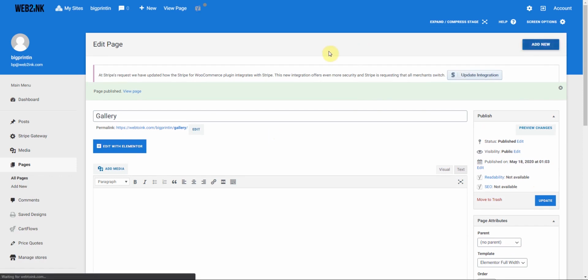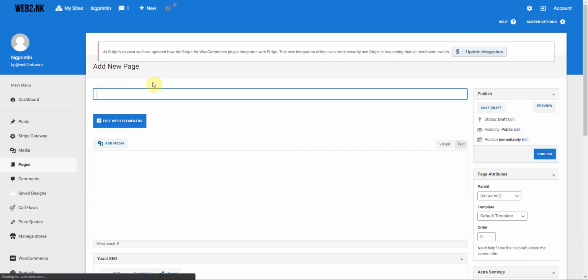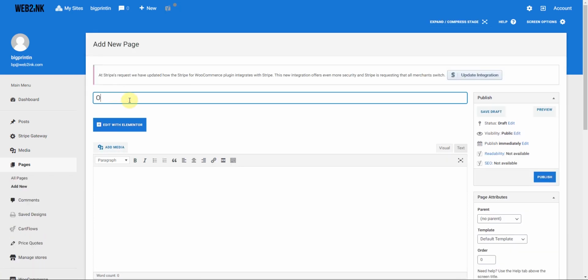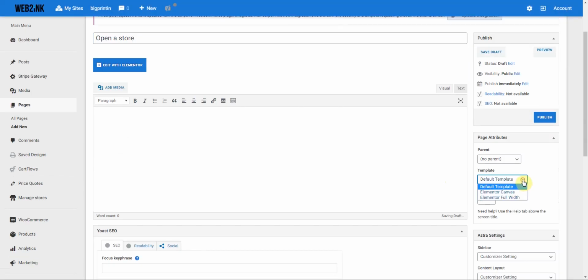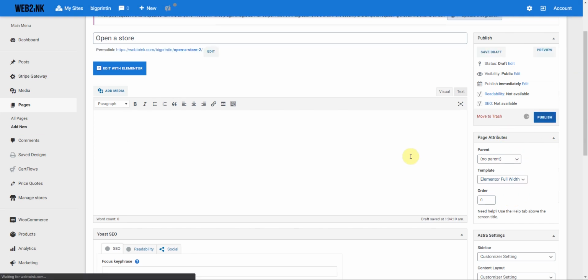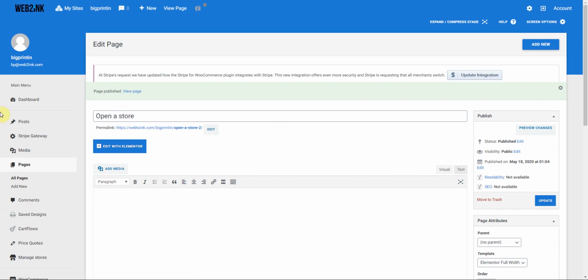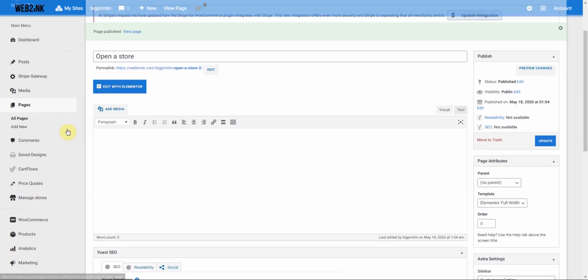So I'm going to click on Add New one more time, and I'm going to type in Open a Store. That's going to be the name of this page. So this is going to be a page that I'm going to put in my header as one of my main links. And then that's going to be the page people go to sign up for a store. Okay, so now I've got all the pages I need.